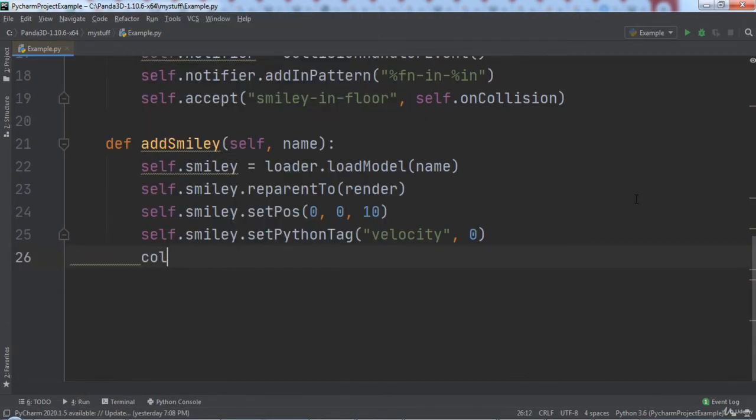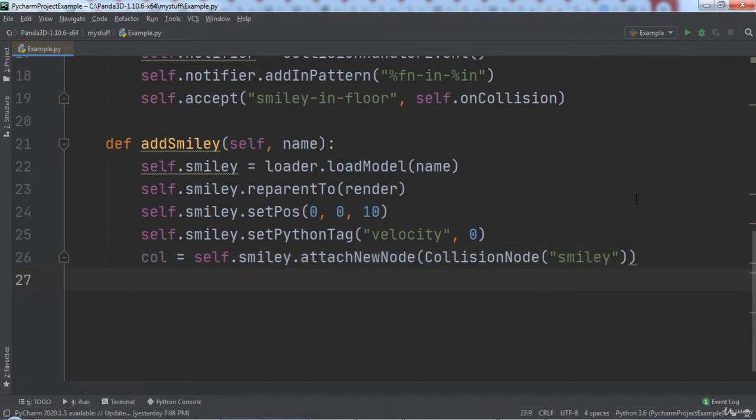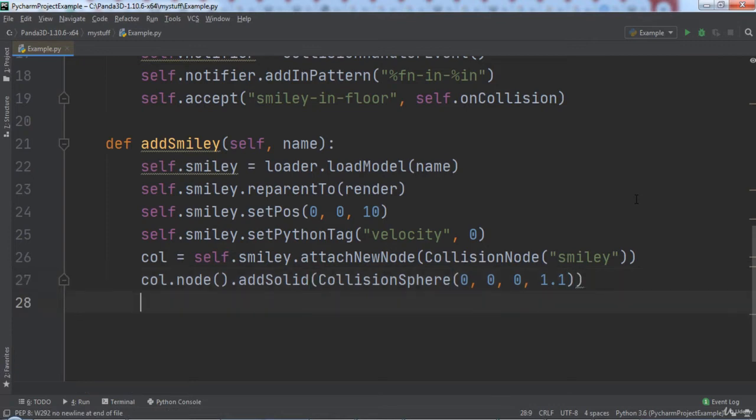After that, we will create a variable named col and set it equal to self.smiley.attachNewNode and pass in a collision node object with the name smiley passed in. Then we will type col.node.addSolid and pass in a collision sphere object with 0 passed in as the first argument, 0 passed in as the second argument, 0 passed in as the third argument, and 1.1 passed in as the fourth argument.